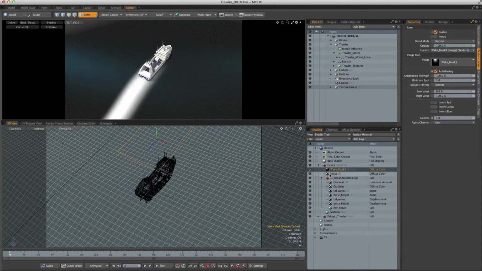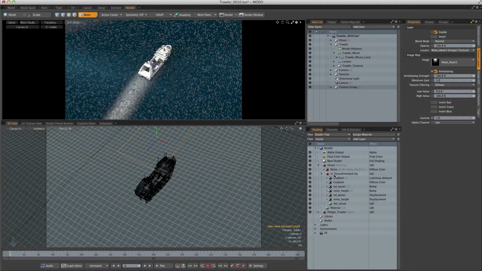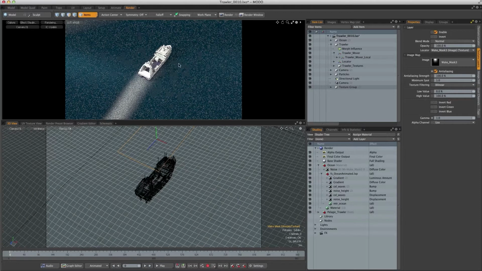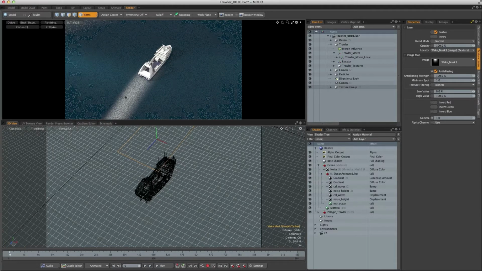So to use that image map to mask the noise texture, all we have to do is drag and drop it onto the noise layer. And you can see now we get the ocean around the boat, and we just get this area of noise behind it.